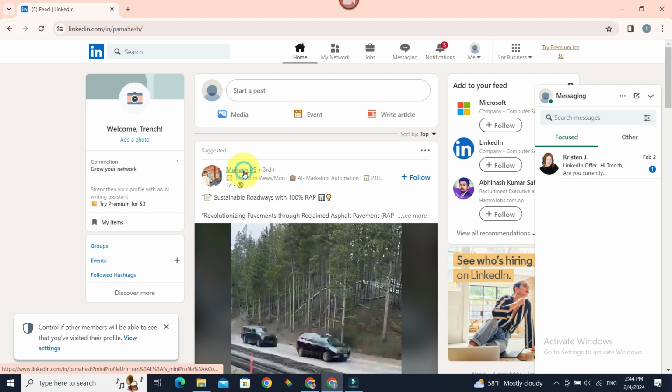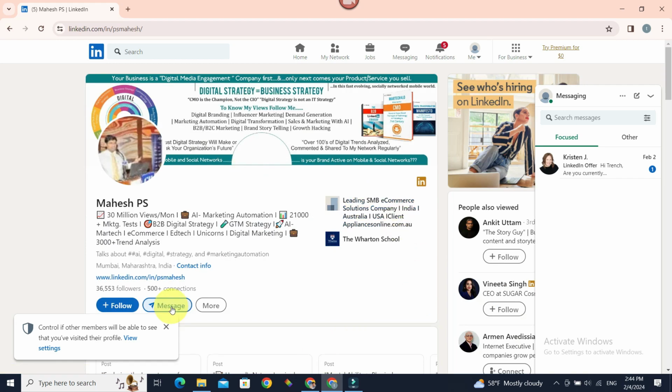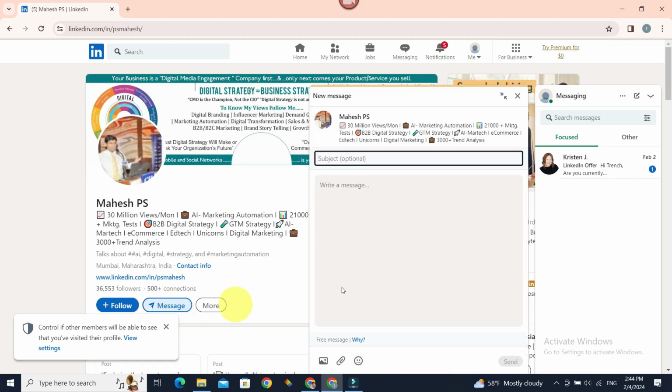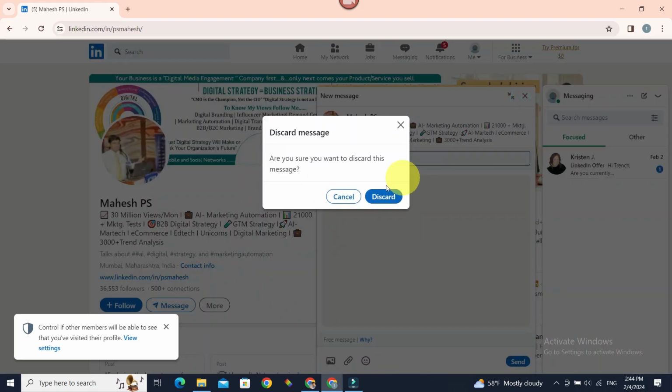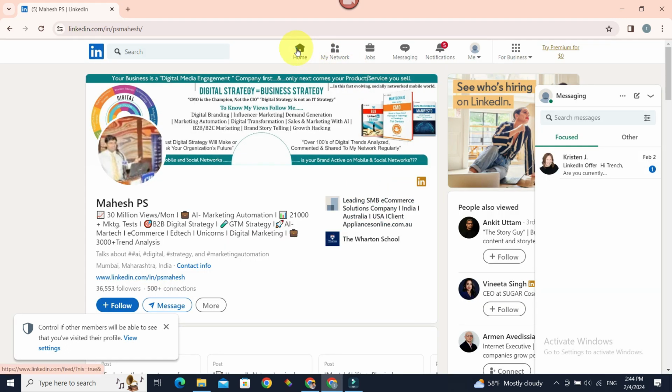Once you're there, you can see message in the profile. If you click on it, you have a place to write a message again. Type and the send button is activated. Now you know how you can send messages to your connection in LinkedIn.